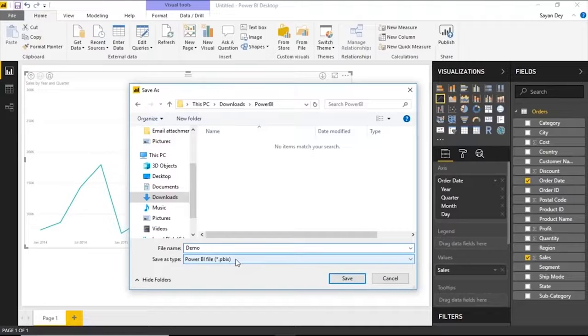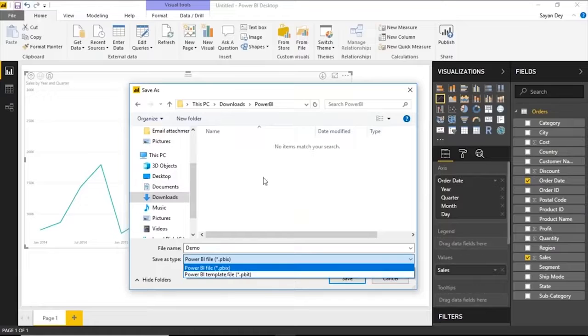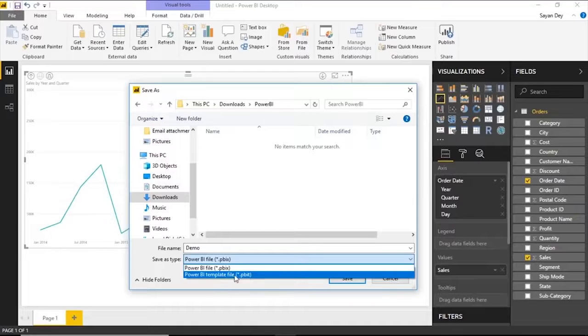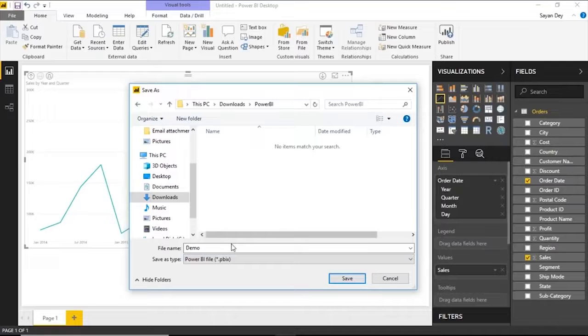They tend to ask you what the different extension types are, and it's not only with Power BI files. There's something called template files also, which I call the Power BI template file, this PBIT. Remember, there are two types of extensions. PBIX stands for the Power BI analysis file, and PBIT stands for the Power BI template file. Okay, so I'll save it with the name demo.